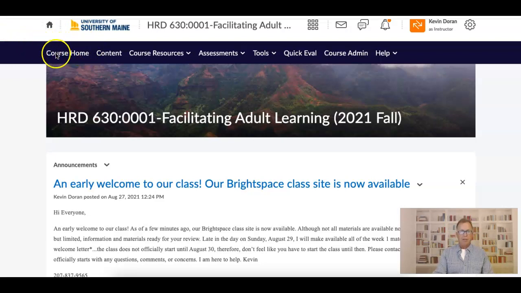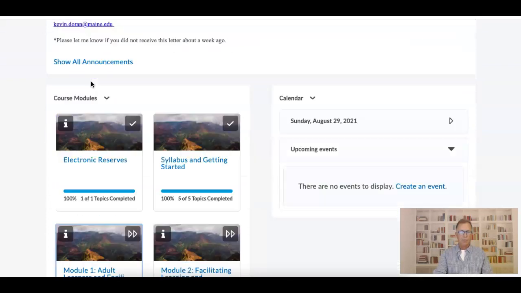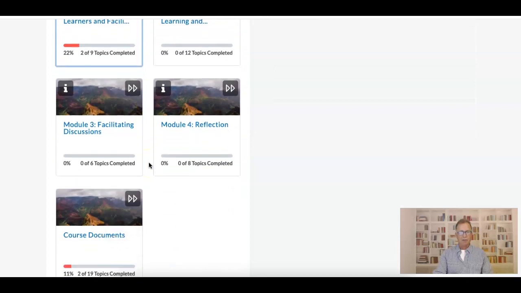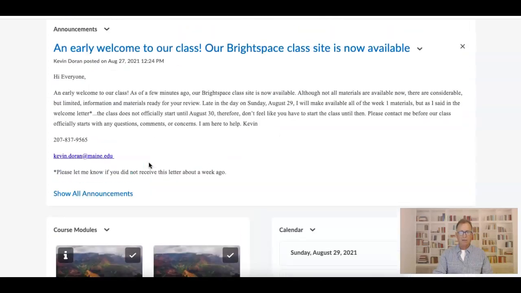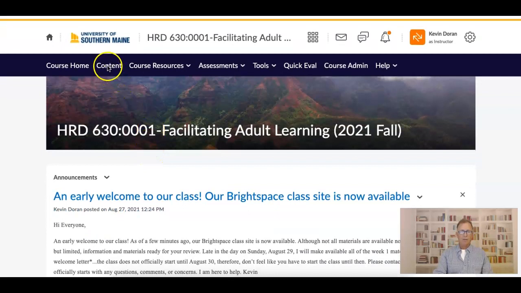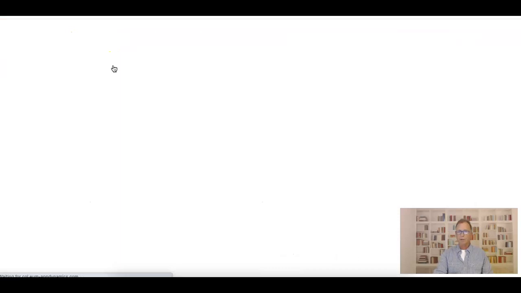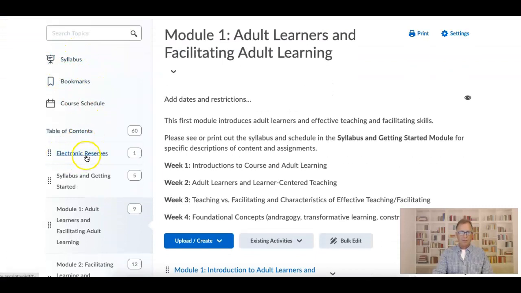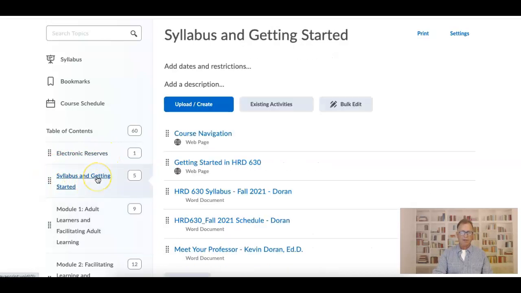So as you can see here, I'm looking at the home page, which some people use quite a bit. Take a look at what's on here. We have the announcements. We also have different sections of content. But what I generally use is the content, so I'll click right in here. I'll show you where certain things are. The content up here, electronic reserves, I'll come back to that, but as a starting place, I'd suggest you click on syllabus and getting started.